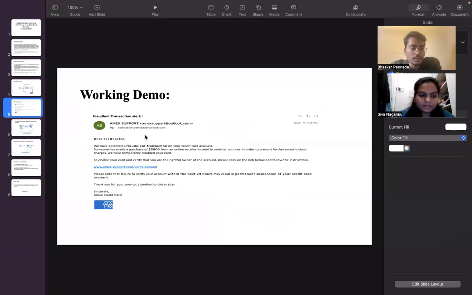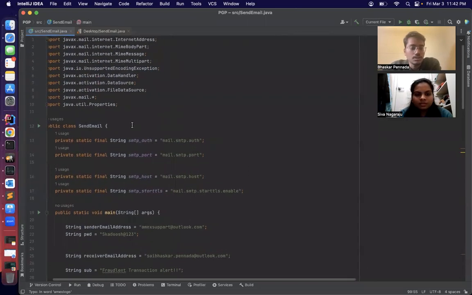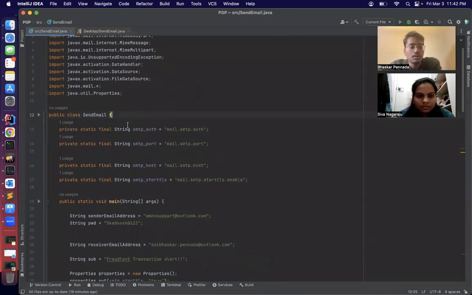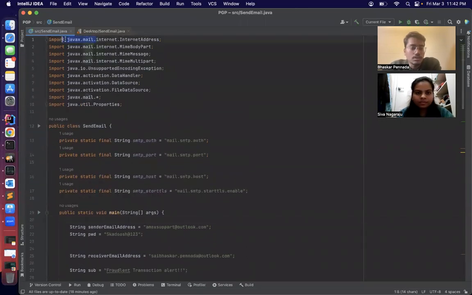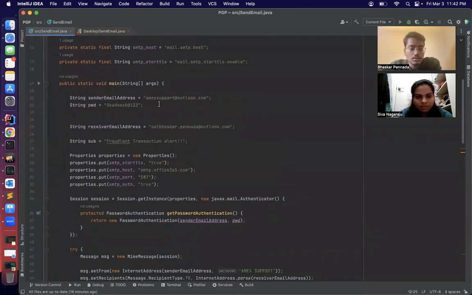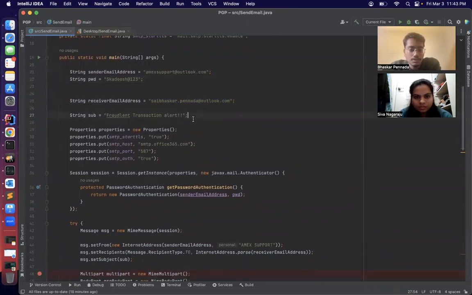So I'll be giving a demo of the attack scenario now. Basically, this is the code that we have written to send a spoofing email impersonating this email address here. I have used the javax.mail API to send the emails. The sender's email address here is mxsupport@outlook.com. Note that it looks similar to the actual MX support email address. And the receiver's email address in this case is my own email address for demo purposes.